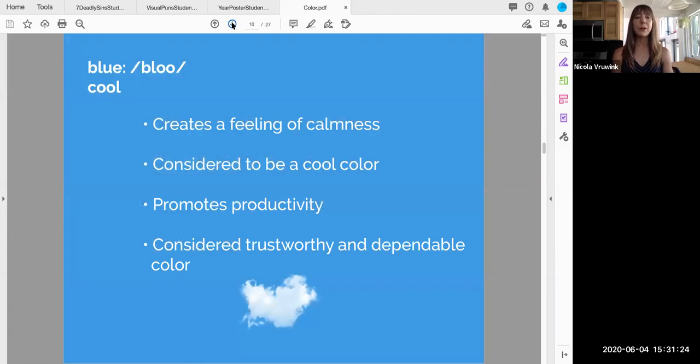Blue. Blue creates a feeling of calmness. It is considered to be a cool color. It promotes productivity, but it's also considered to be the most trustworthy and dependable color. Think about all the places you see blue. Two big ones that come to mind to me are Facebook and Twitter. They use that blue, right? A lot of banks are going to use blue. Lawyers, doctors, they're trustworthy. They're dependable. It also calms us. So yoga studios could very well want to use that.